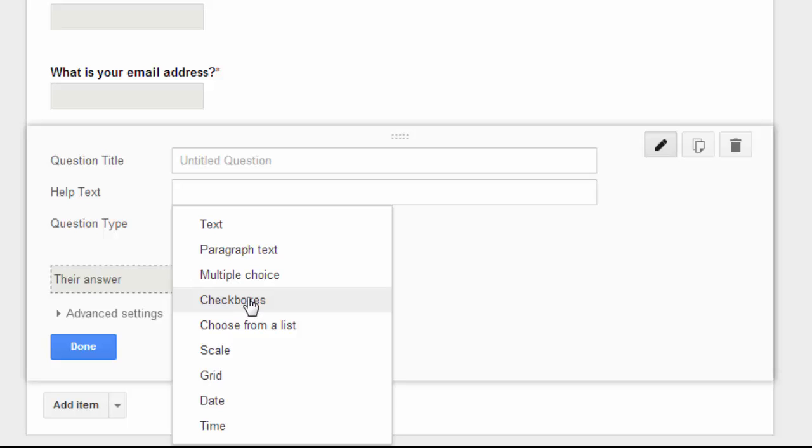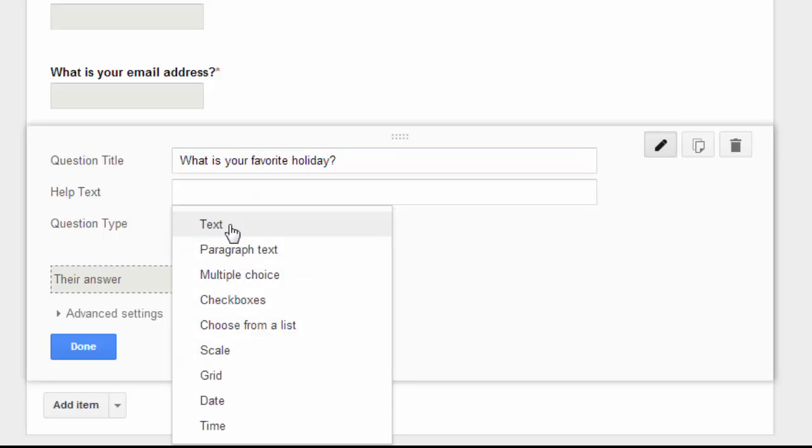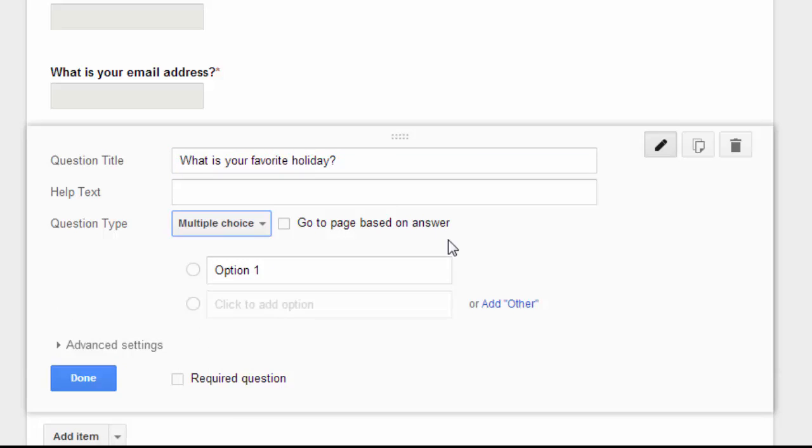If after you've made your survey you want to change the style of question that it is, and you have the list of things, you can switch between these three items and you won't lose any of the items in your list. You'll just change the format of the question. I'm going to ask people what their favorite holiday is. And I'm going to make sure that I select a multiple choice question.